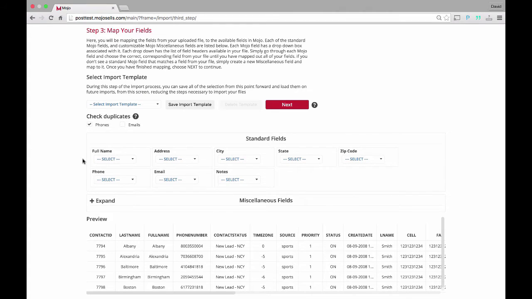There are 2 types of fields inside of Mojo. There are standard fields, which show up on the contact form. Then there are the miscellaneous fields. These are custom fields that you can create in the settings area of Mojo to map non-standard data to. Examples of this miscellaneous data could be date of birth, spouse name, county, or any other data point that doesn't show up in the standard fields area.